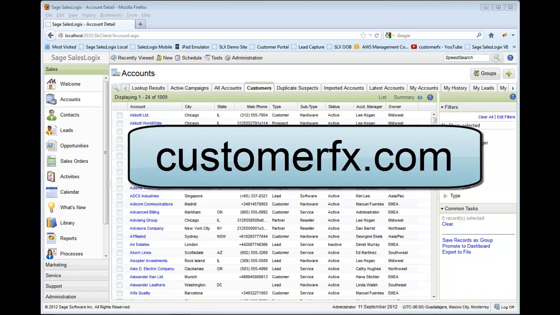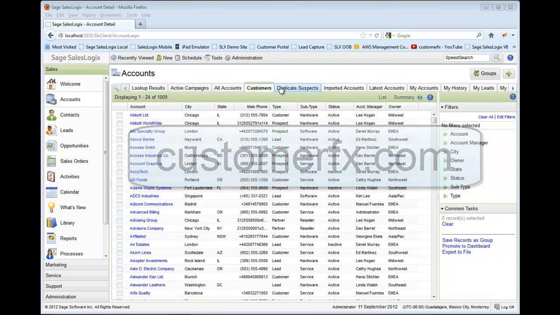In this demonstration, we're going to take a look at some of the new features available for managing groups within the Sage SalesLogix version 8 web client. We've logged into SalesLogix today, we've gone to the accounts area, and I've selected the list view. As you can see across the top, there are a number of tabs that represent some of the groups that have been built within the system.